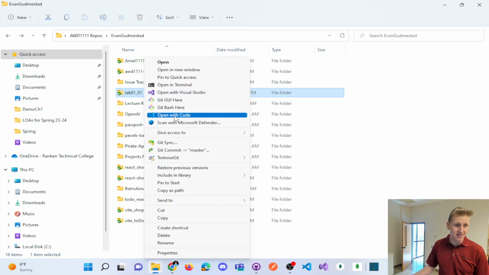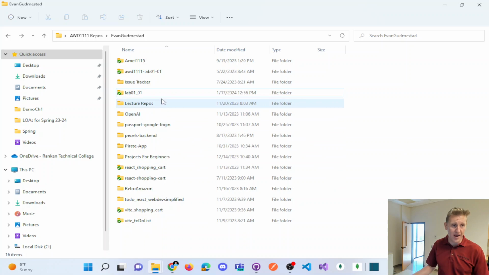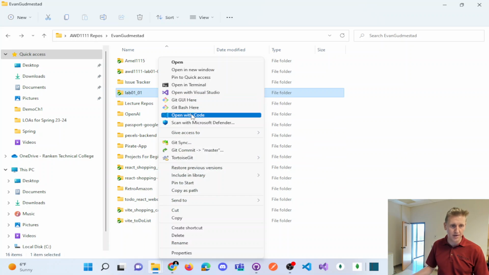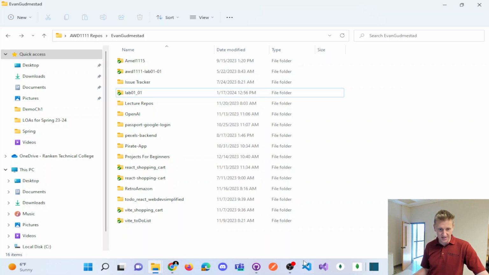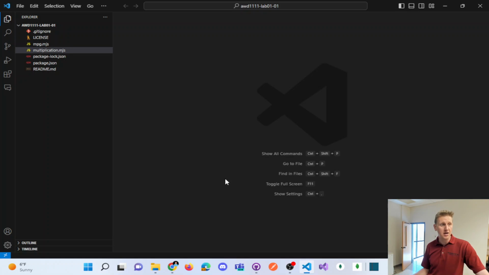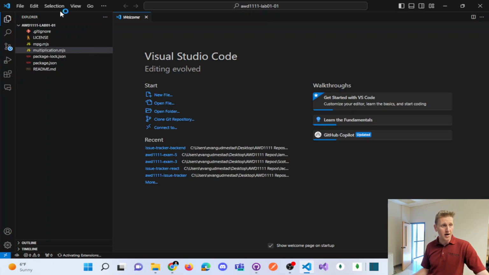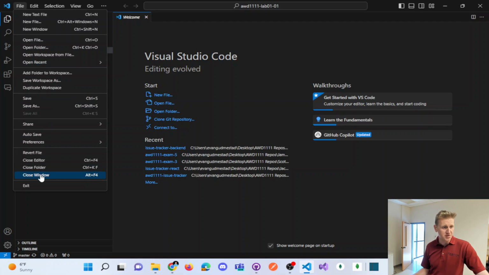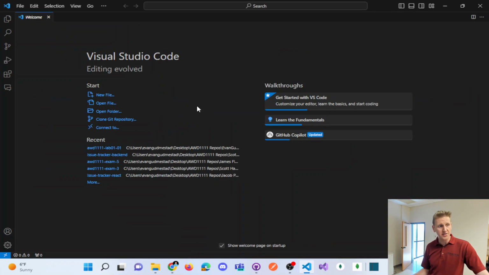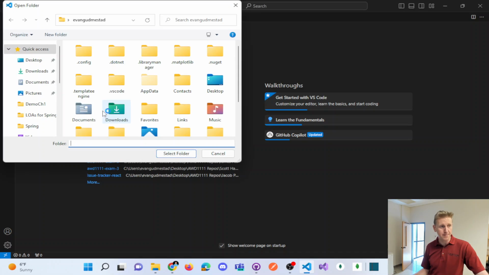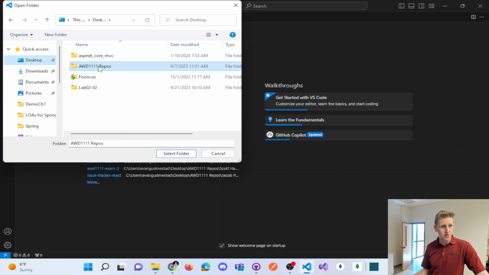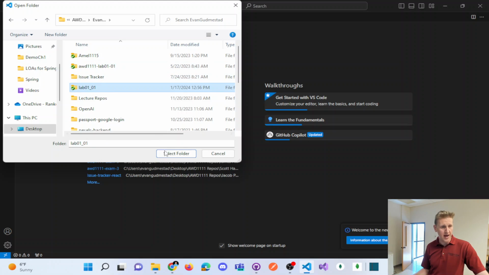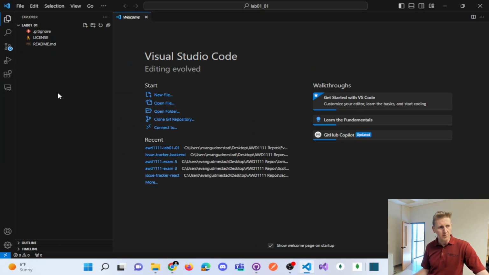If I right click this, I can open this up with Code. If you don't have that option, it is an option when you install VS Code to be available on a right click. But if you right click and it's not there, let's just open up VS Code and go about it a different way. I'm going to close this folder. This is VS Code when it first boots up, and I'm going to click on open folder and navigate to my Lab 01 folder. And so here we go.